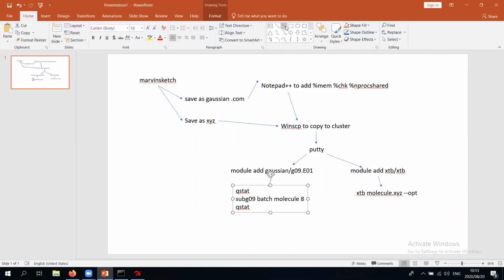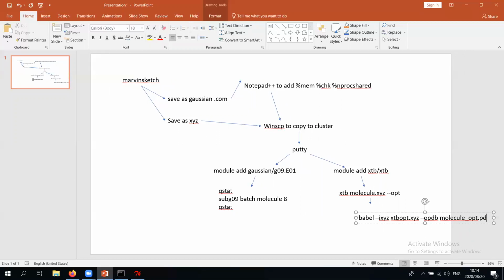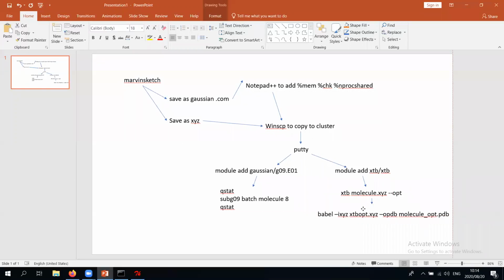And with XTB, what we did straight away, we could get the open Babel, the XTB opt. We can use Babel minus I XYZ, the XTB opt. That's created .xyz. And then we can do an output PDB, the molecule opt.pdb. So we could easily get that back to PDB format.